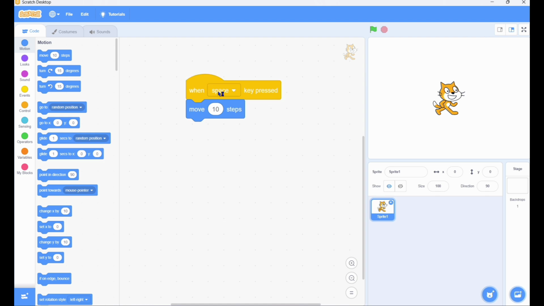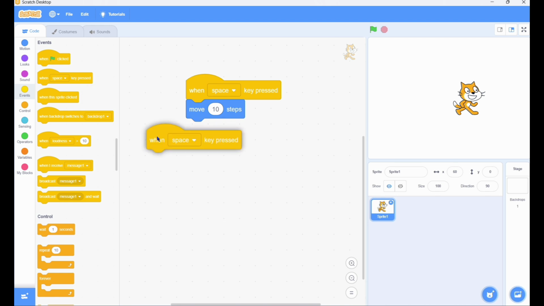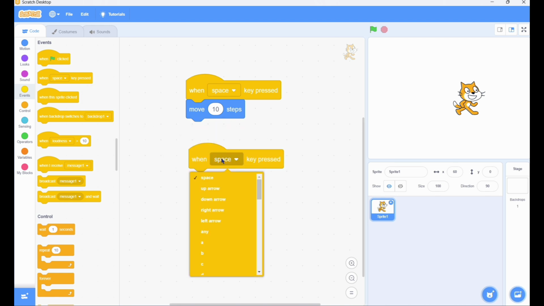For example, you can set it to the space key to make your character jump, or the arrow keys to move a sprite in different directions. It's perfect for making games interactive because it connects player input directly to actions in your program. Once the key is pressed, the block triggers the code below and gives instant feedback to the player.